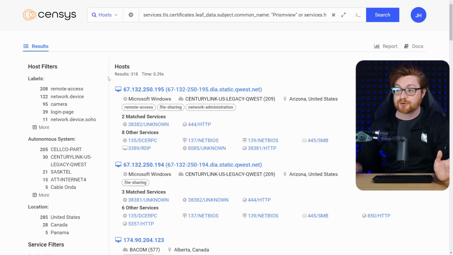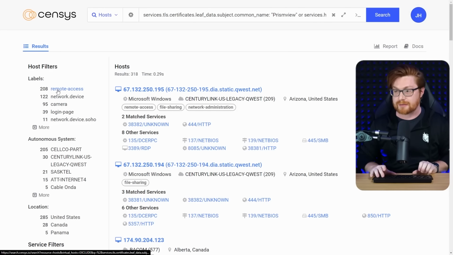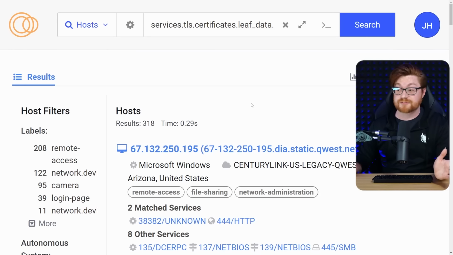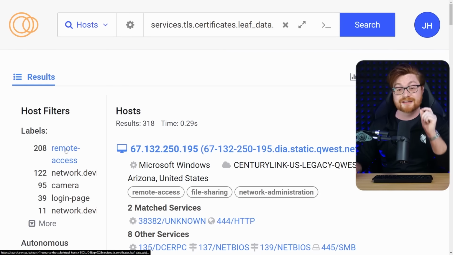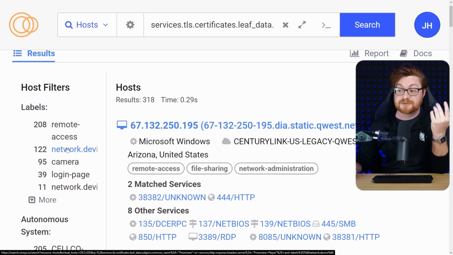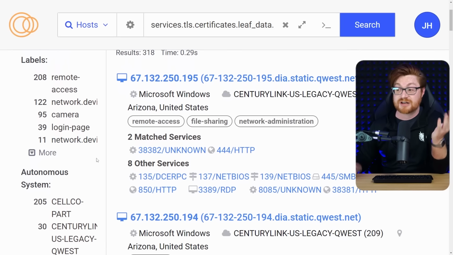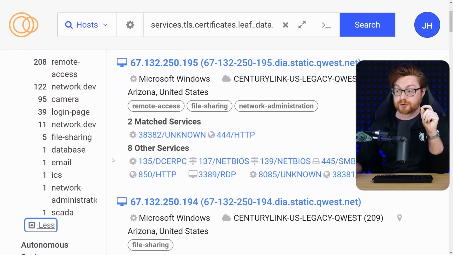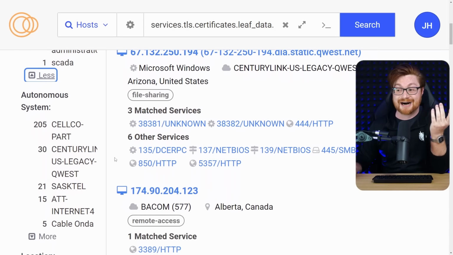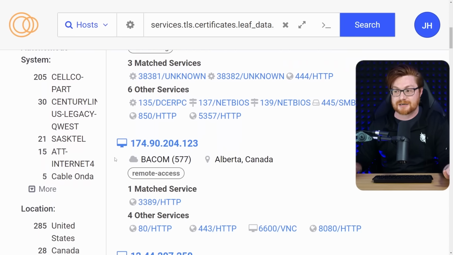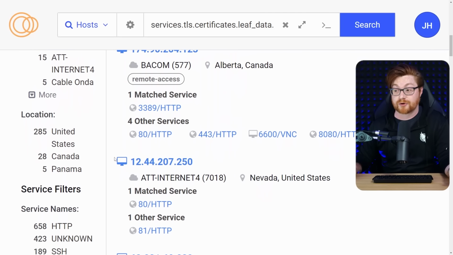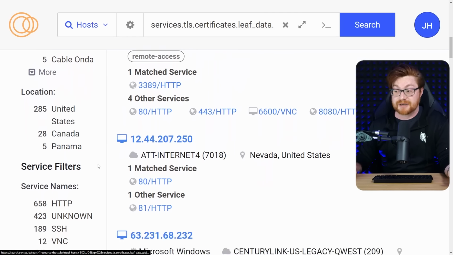You can see some of the labels over on the left-hand side, and I'll zoom in a bit. Check it out. These are the hits that we've gotten, and we could drill down into any of those specific labels, like things that might be specific to remote access, or network devices, or even cameras, login pages, and more. We could drill down into this, or what kind of autonomous system that might be coming from. Maybe some of the locations, whether or not we're in the United States or Canada, Panama, I don't know.